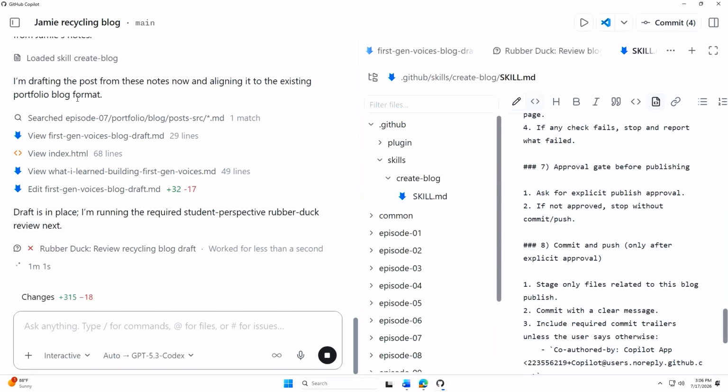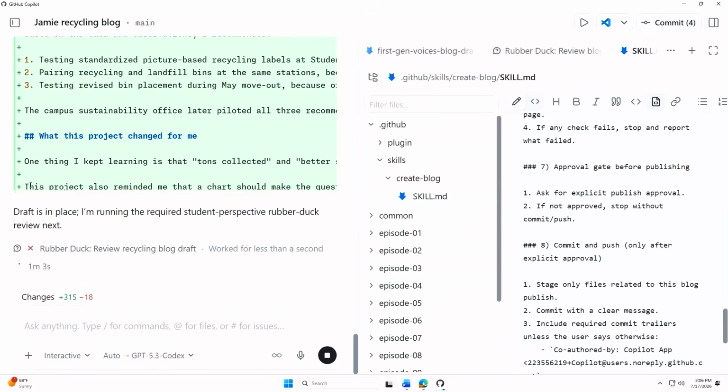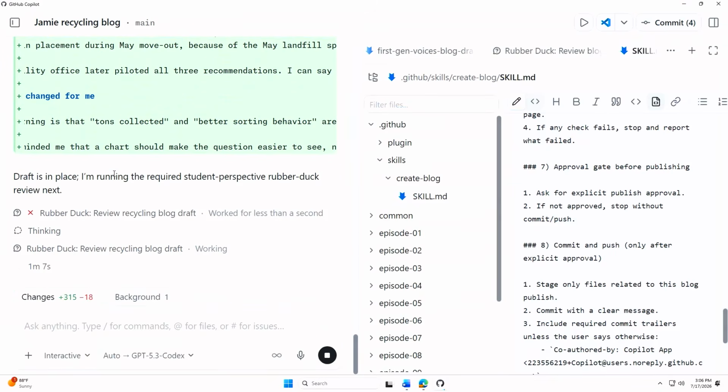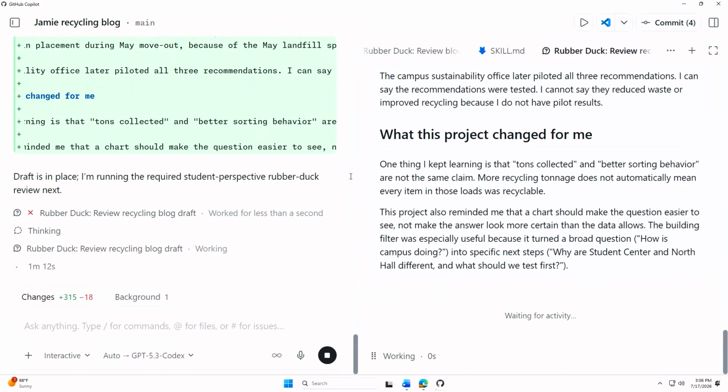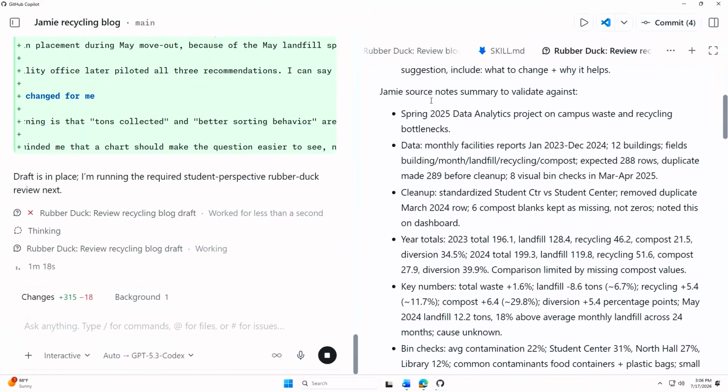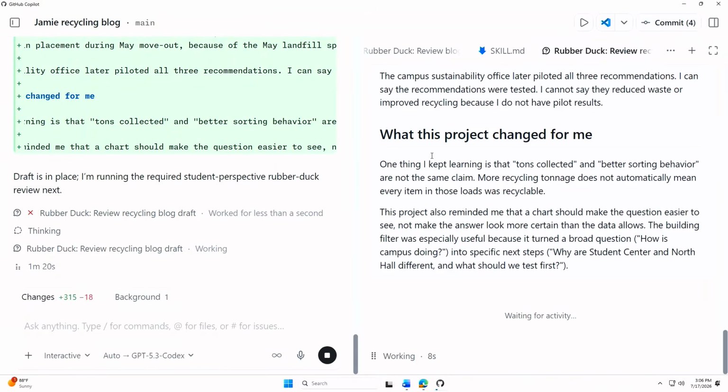It created a brand new post for the recycling dashboard. And then it's running a rubber duck. And again, the same exact process. You were reviewing a draft portfolio post. And it's going to be about the recycling dashboard now.